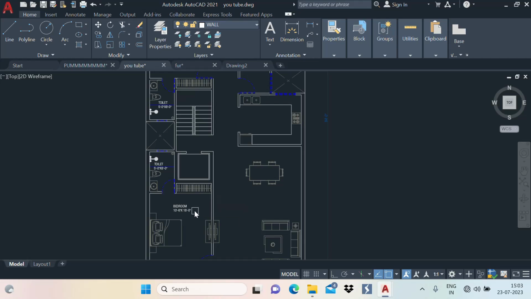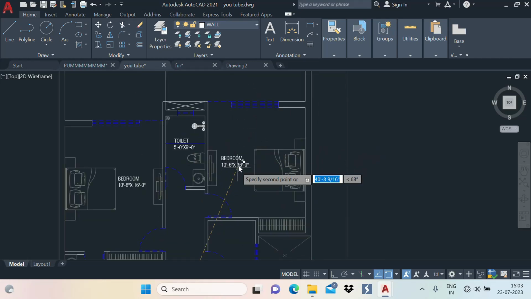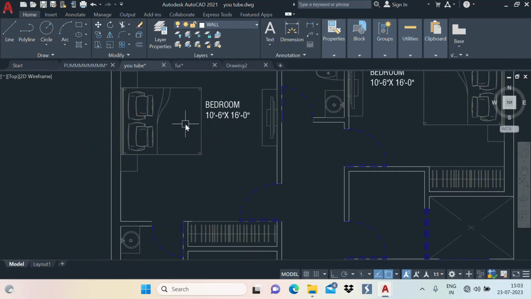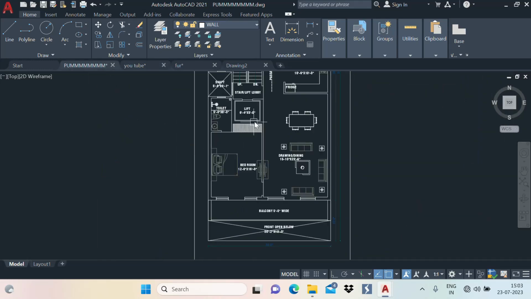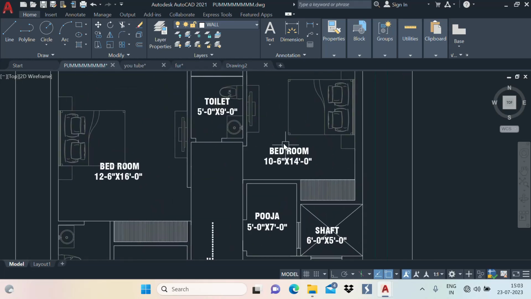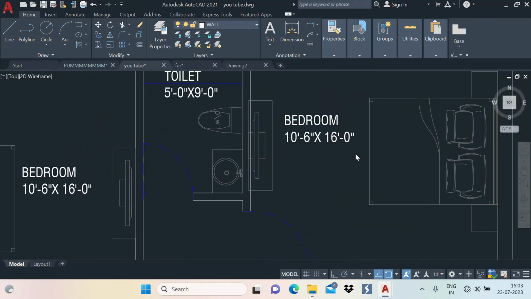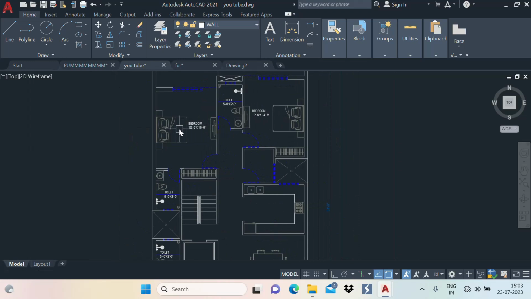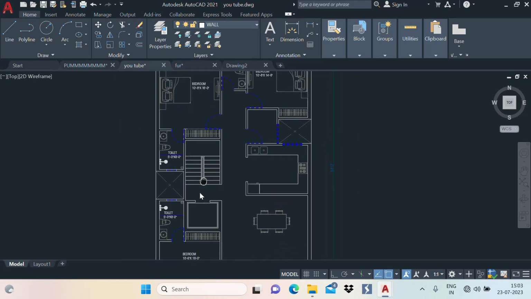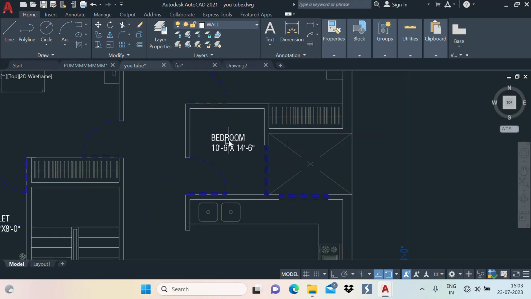After this I will copy my bedroom text and place it in all the bedrooms, and I will change the dimension of it. So for changing the dimension, this is 14 feet 6 inches. You can see the bedroom text is okay. Now I will make another text for the store or puja.